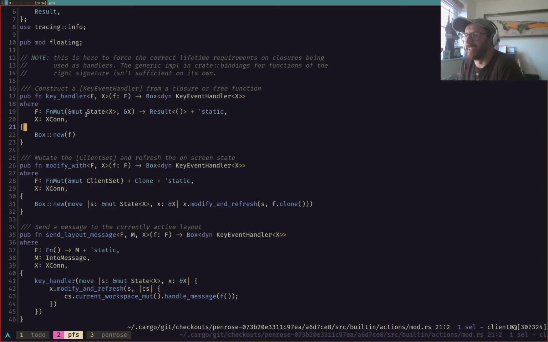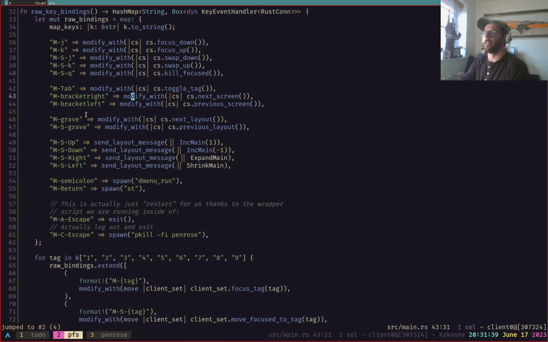This one doesn't necessarily immediately trigger a refresh. This is just, cool, I've got access to state, I'm going to go do something. The modify and refresh one is do something and then refresh what's on screen. So what we're going to do is something which isn't really going to need to refresh what's on screen because we're not going to do anything with the screens and workspaces and clients.